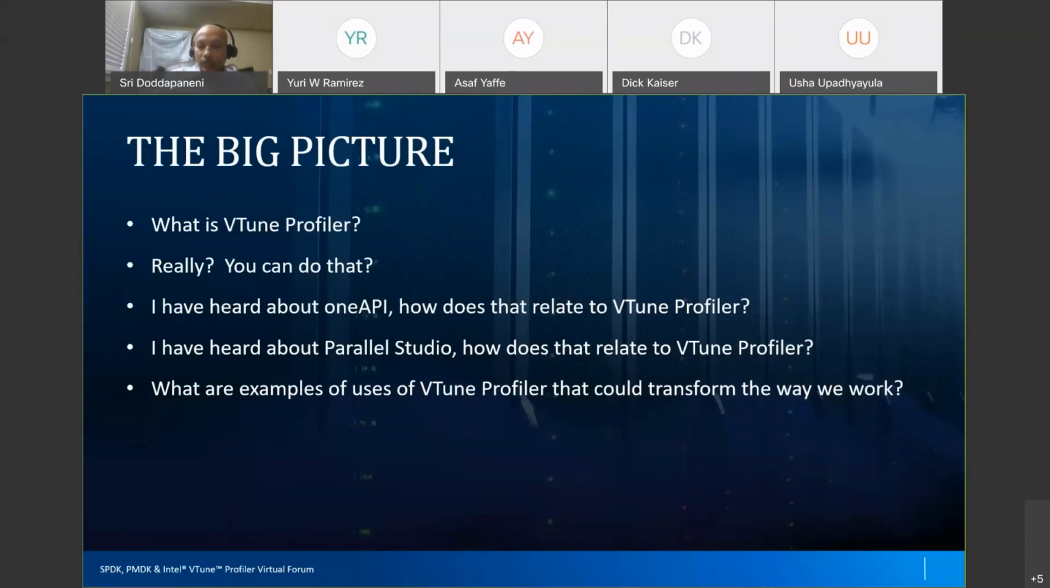And then we'll give you some examples of specific VTune usages, especially focusing a little bit on the newer features and some of the developer experience and productivity features we are adding.